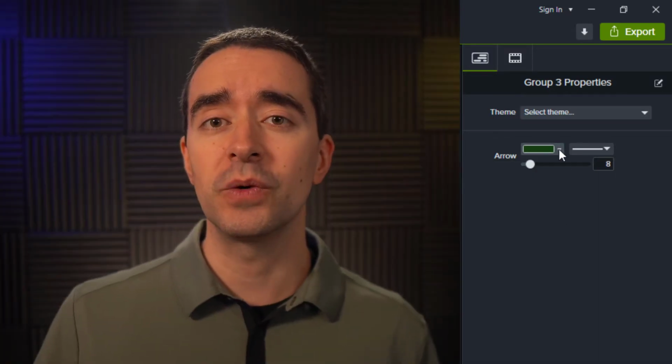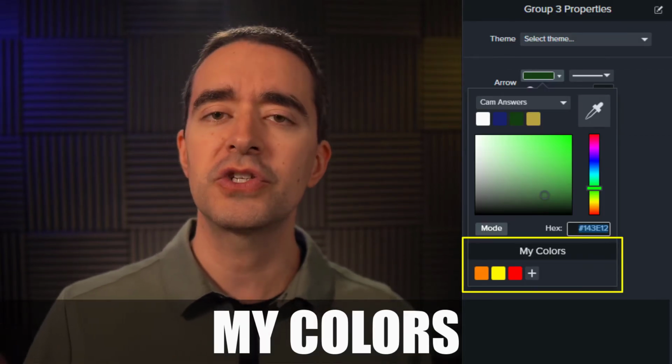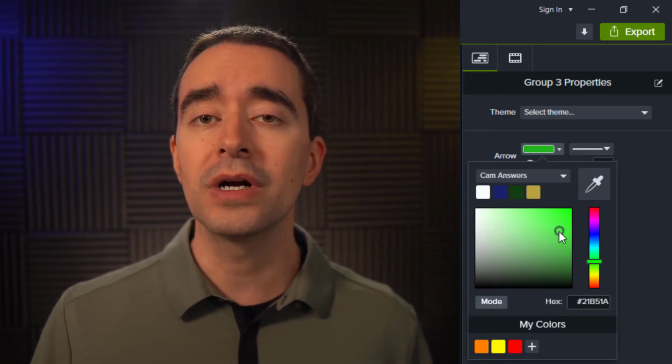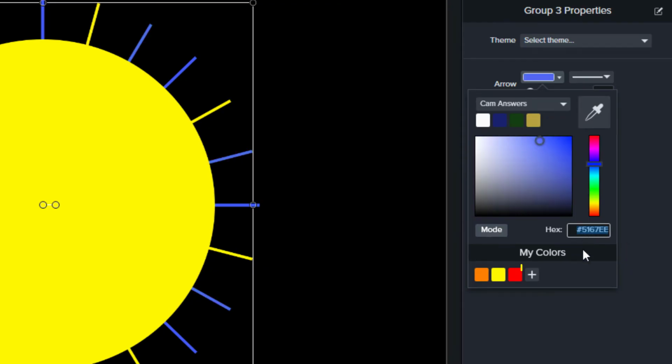In Camtasia 2021, you now have a My Colors section at the bottom of the color tool that stores colors. When you click the color dropdown, you can select a color or type a color code that you want to use. With that color selected, you can click the plus sign below the My Colors section and add the current color to your My Colors palette. Once you get to 16 colors, a scroll bar appears for you to see additional colors. You can add over 100 colors if you want.